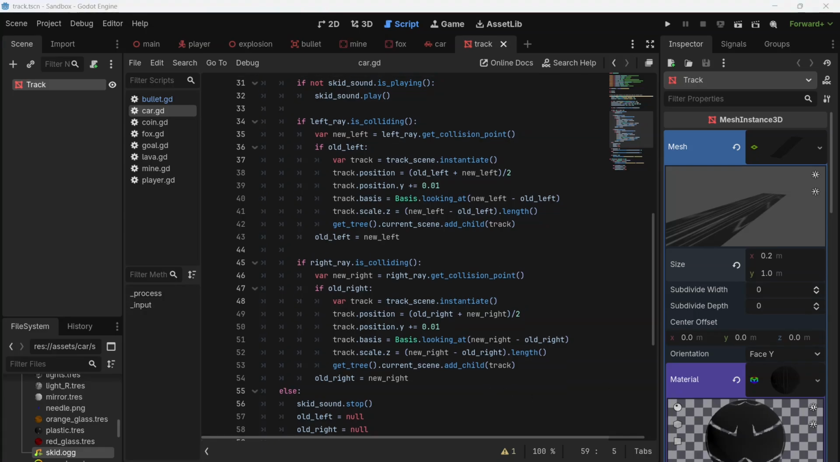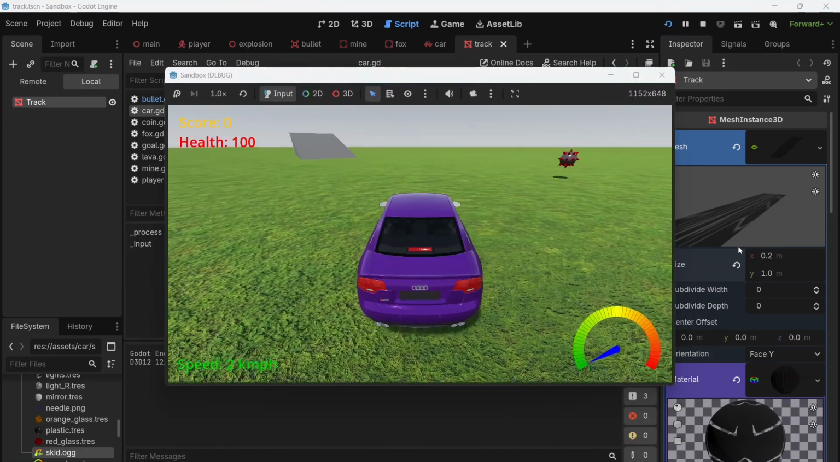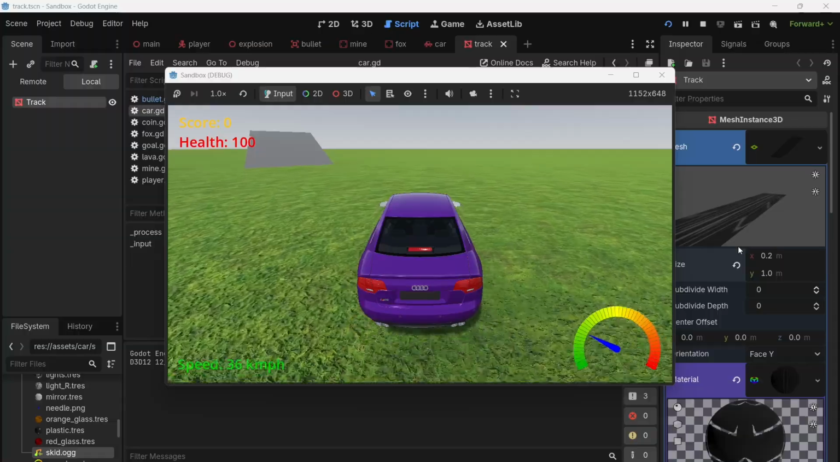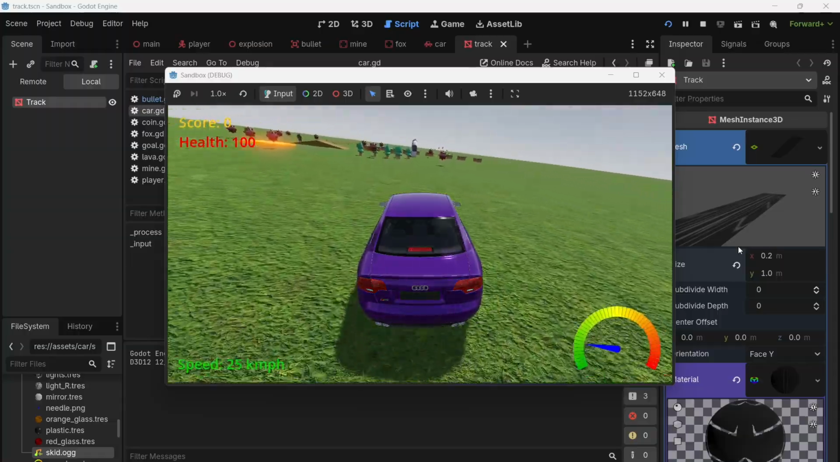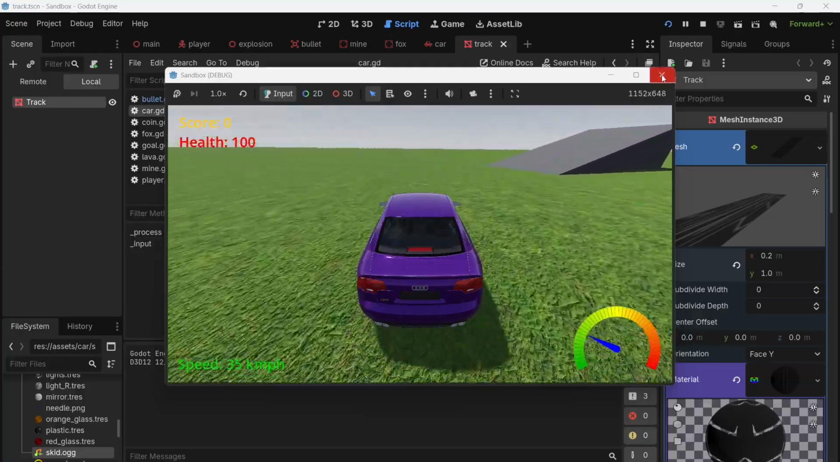This is a lot of extra code to write for not much noticeable difference, but we'll play the game anyway so that you can see we should now have some slightly smoother tracks as we drift. And there we have it. That's our perfect drifting system in Godot.